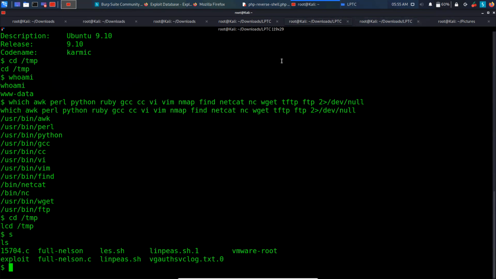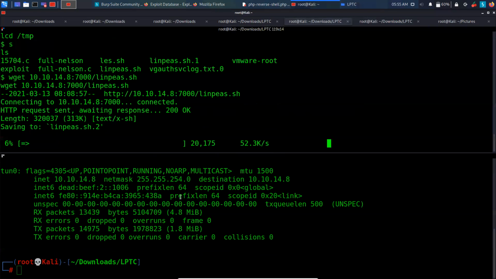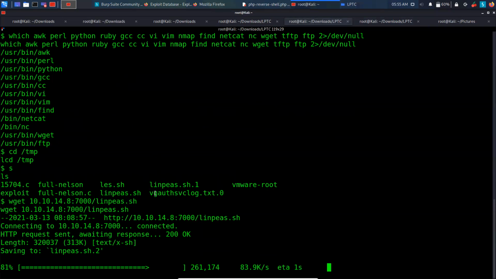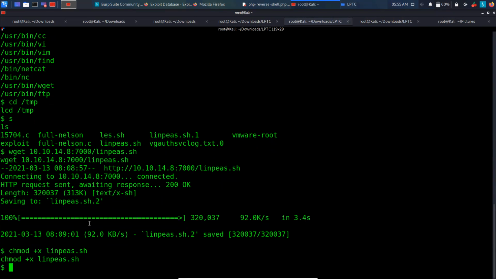Now we need to fetch files. So we need to give our IP address, which was 10.10.14.8. The port was 7000, and we want linpeas as of now. Someone already copied linpeas before me, as you can see, because they might also be doing this box. After copying, we need to make it executable. So chmod +x linpeas.sh. Now it is executable, and to execute it, we do this.